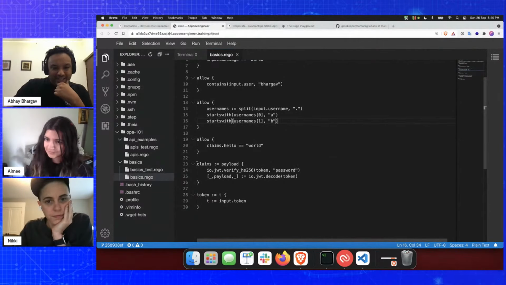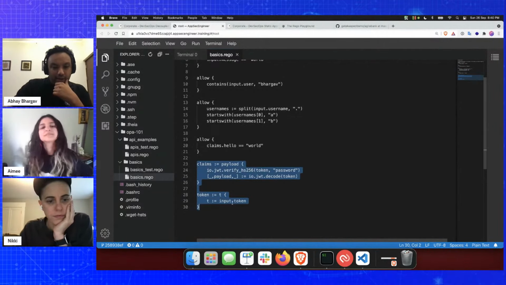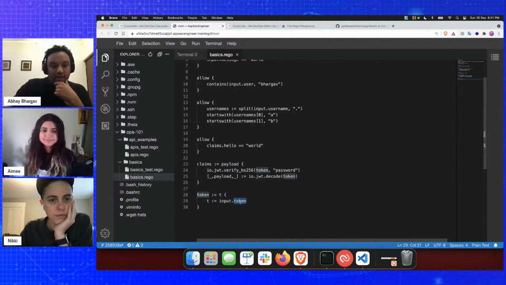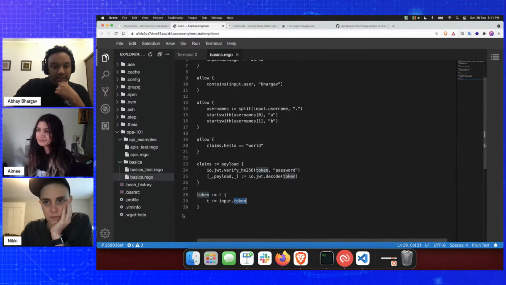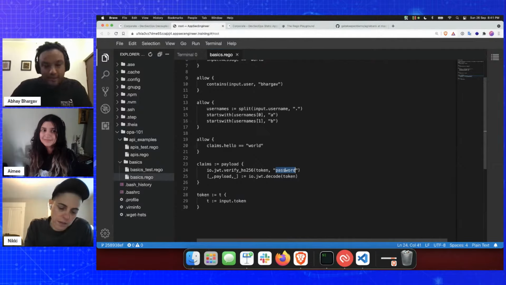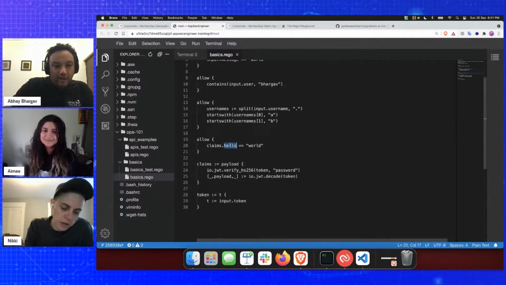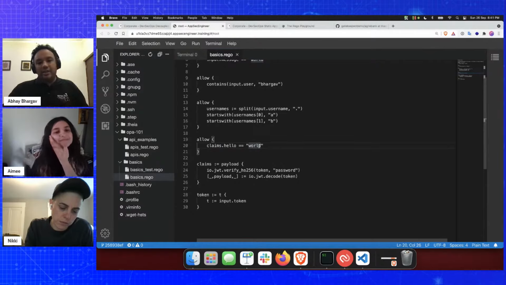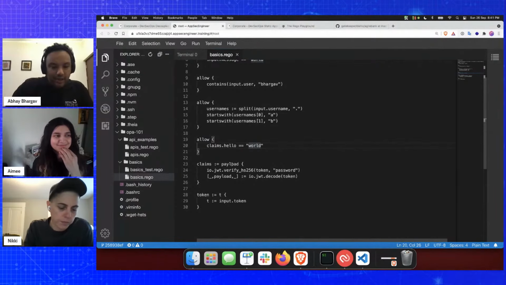Then we're doing a slightly more complicated use case where we're getting the token, which is a JWT token, from the input, and we are checking whether it decodes correctly with the password, in this case "password". Then we're checking whether it has a claim inside the token payload called hello, which is set to the value word. Okay, so these are the policies that we have. Just imagine we've loaded this in an API gateway somewhere, and it's being enforced as we speak.